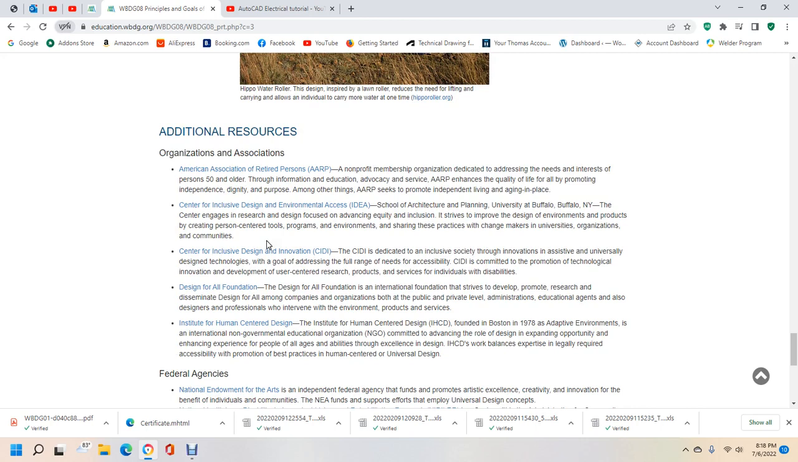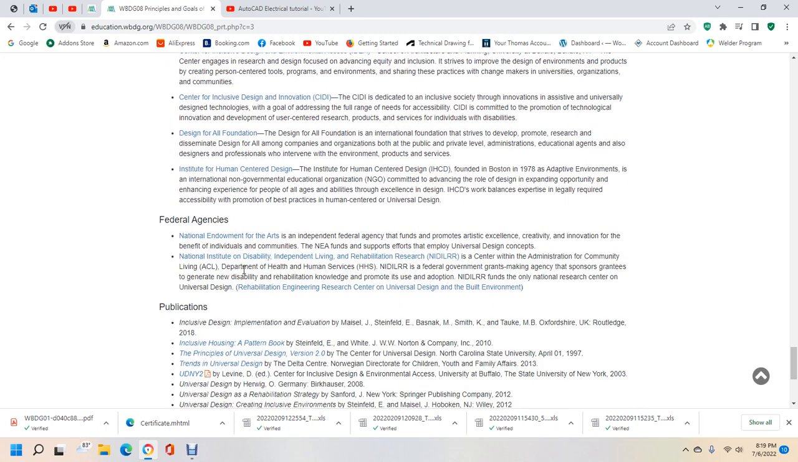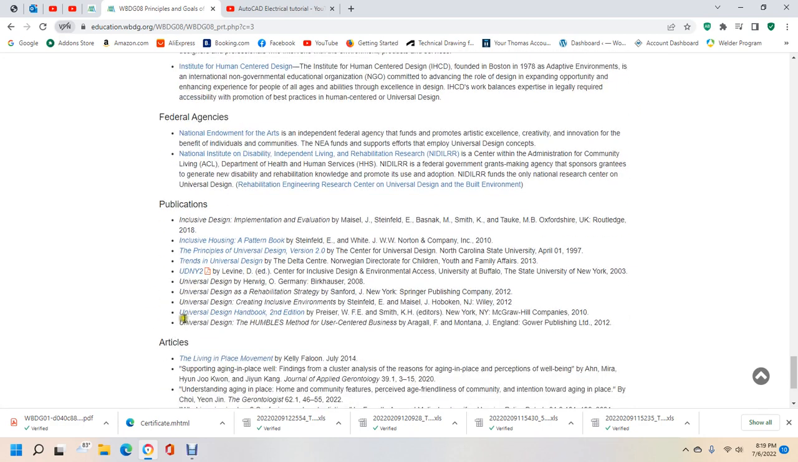Additional resources include organizations such as AARP, the Center for Inclusive Design and Environmental Access, the Center for Inclusive Design and Innovation, Design for All Foundation, and the Institute for Human Centered Design. Federal agencies include the National Endowment for the Arts and the National Institute on Disability, Independent Living, and Rehabilitation Research.